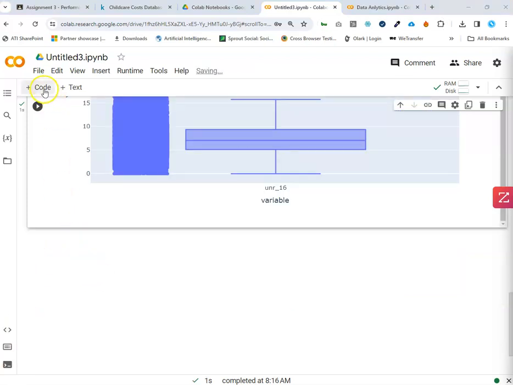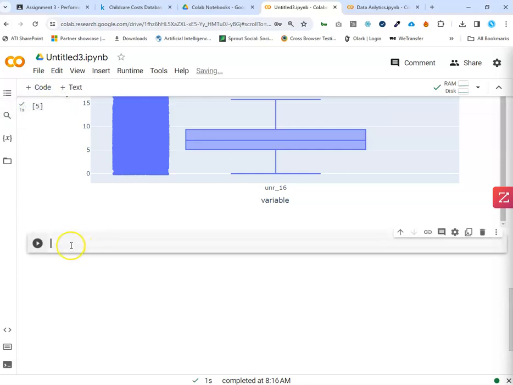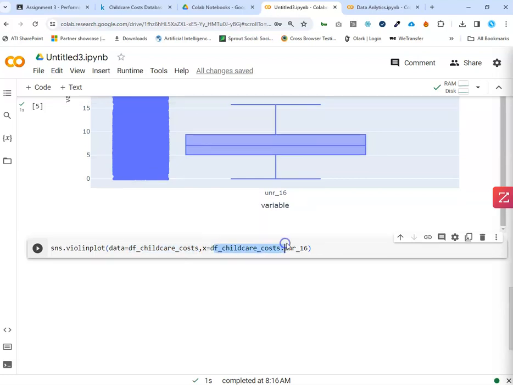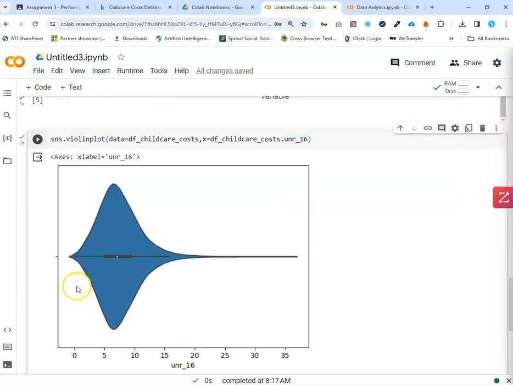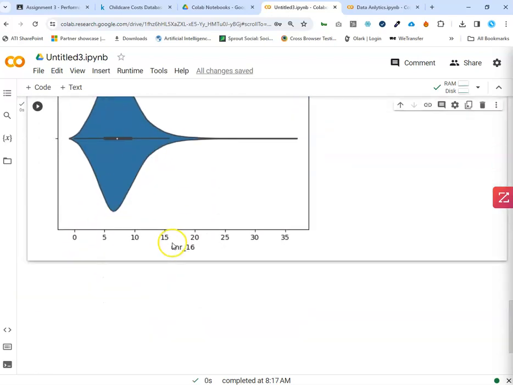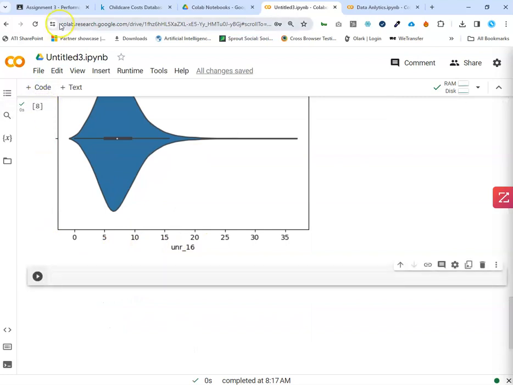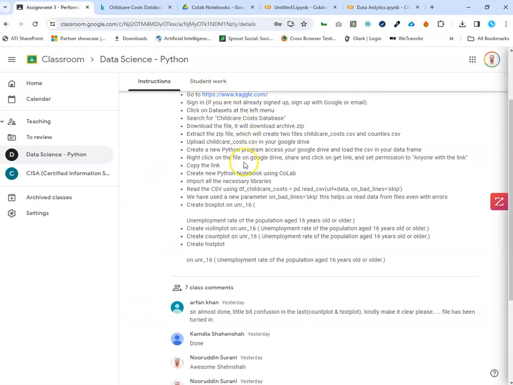So for violin plot, I have to enter a new code snippet over here, and I'm going to type the violin plot statement over here. So sns.violinplot, data equals, we have provided the data frame over here, and then x equals, we have provided the data frame and the field name which we wanted to plot. As soon as I click play, it will plot a violin plot over here. Similarly, we wanted to create the other two plots, and I'm going to come to the assignment.